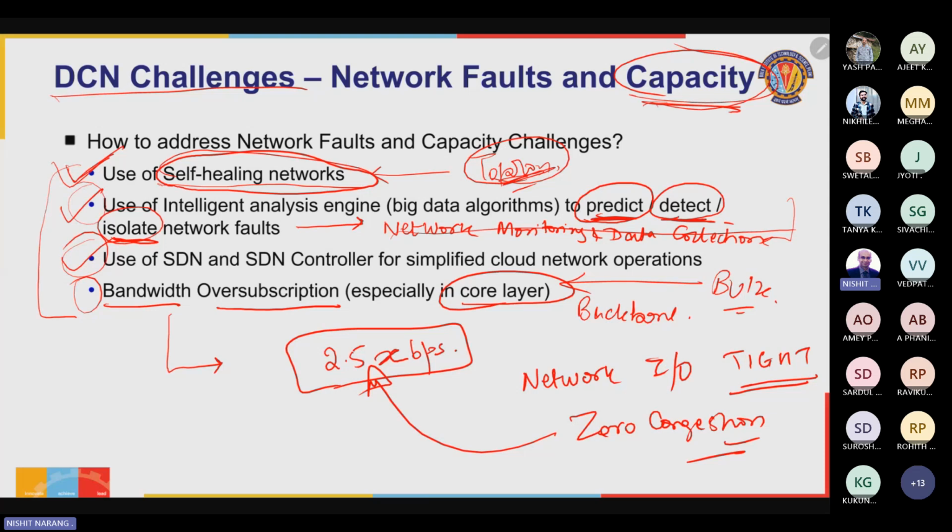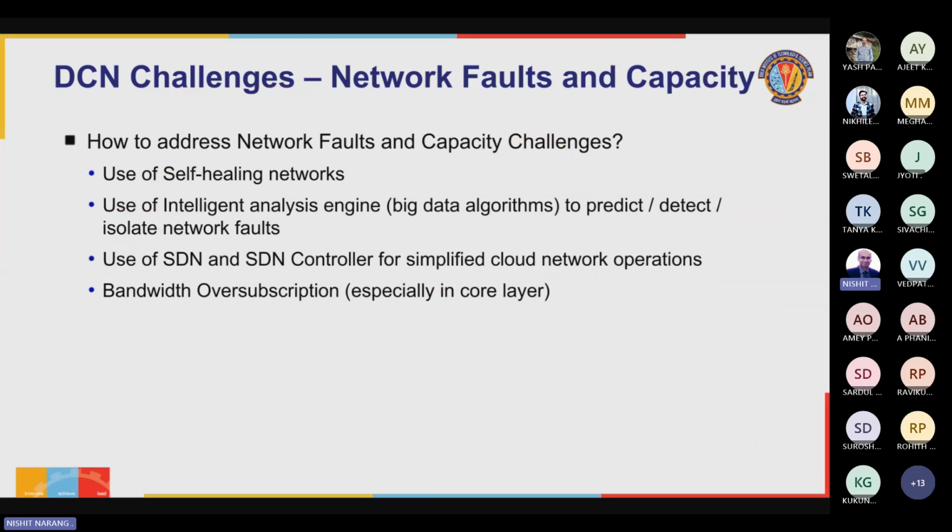Facebook doesn't want its subscribers to be put off because of slow service. Same with Google, same with Amazon. They are rather willing to spend more money, oversubscribe bandwidth on the core layer to provide you good user experience. So these are some of the things that we will talk about during the remaining 3 classes on data center network design. How do I use these techniques to build or solve some of the DCN challenges?